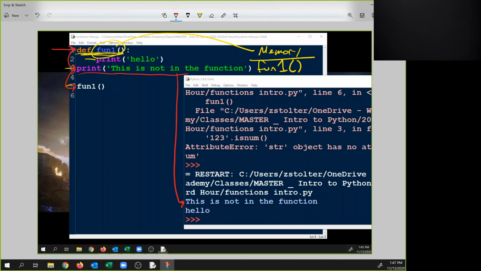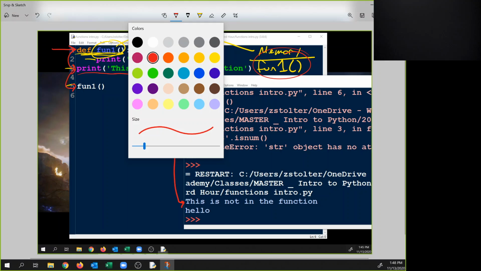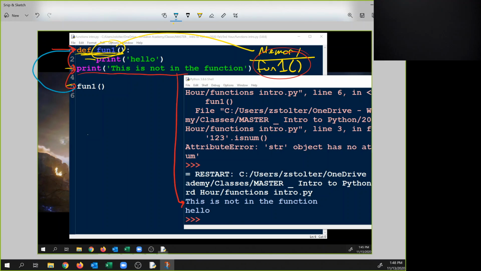Well, it now knows that fun1 is a function and it's loaded into memory, and that it needs to jump back to a previous line to run through it. So now I'm going to change this to blue. Then it runs back up here, goes to fun1, and starts going into here and printing hello, which is why we see hello down here. Does that make sense? And the one caveat with defining and creating functions is you can't call a function before it's created.